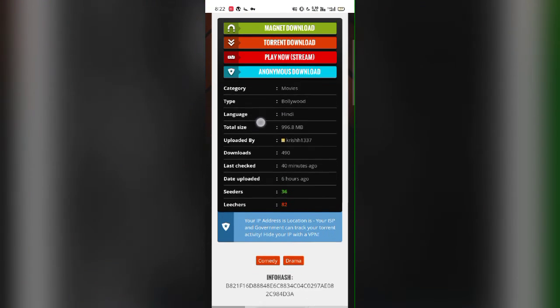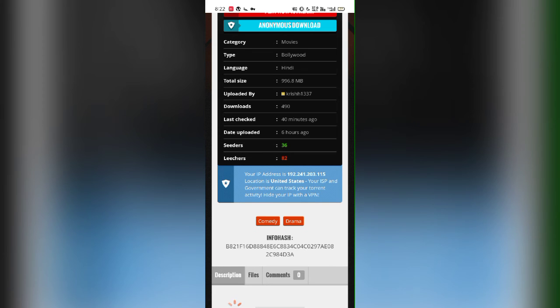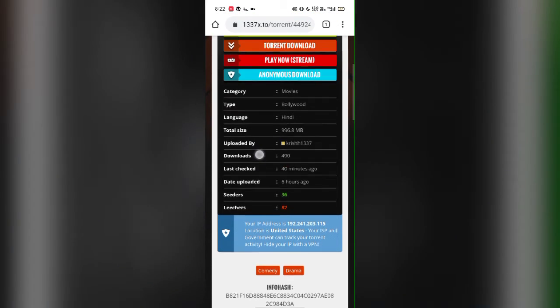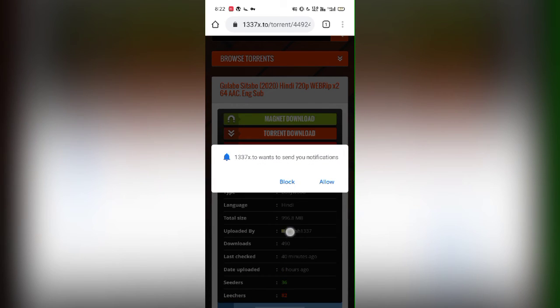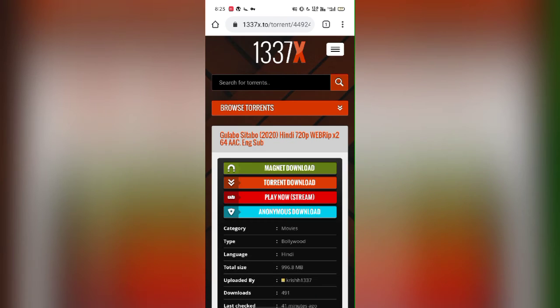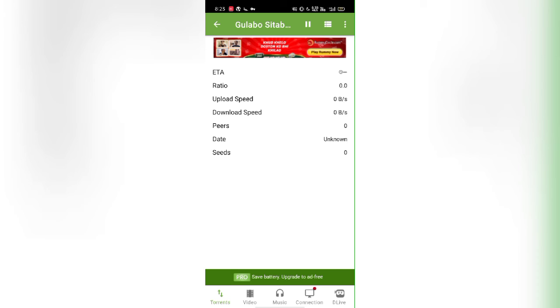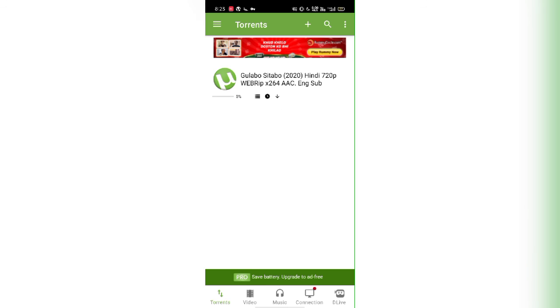As you can see, now this page is open. Make sure that there are seeders here. There are seeders. The more seeders, the quicker it will download. I'll just click on magnet download here. As soon as I click on that, it will redirect me to the torrents app, and then the download will start. I'll wait a few seconds for the download to start.